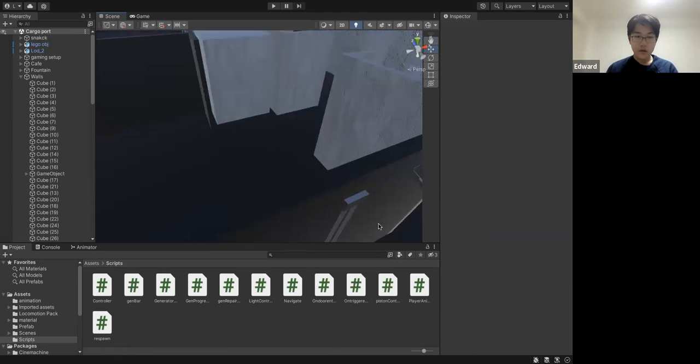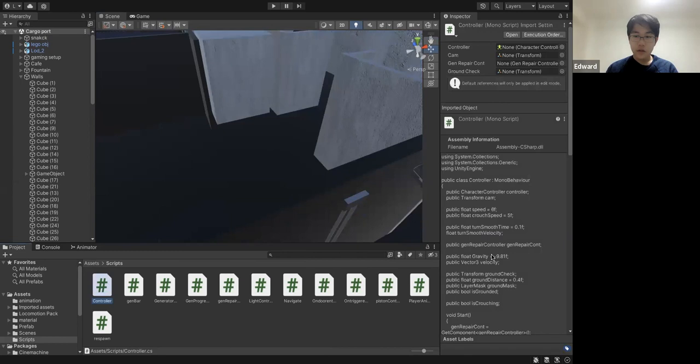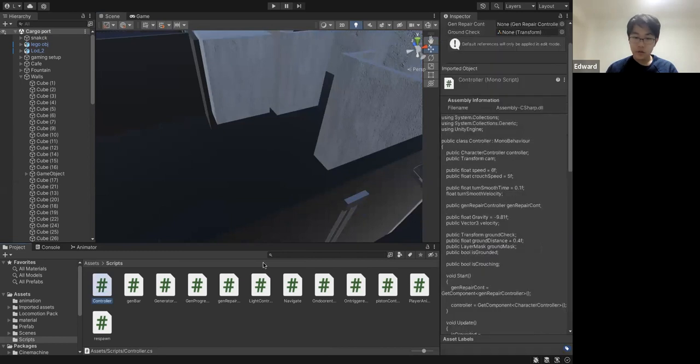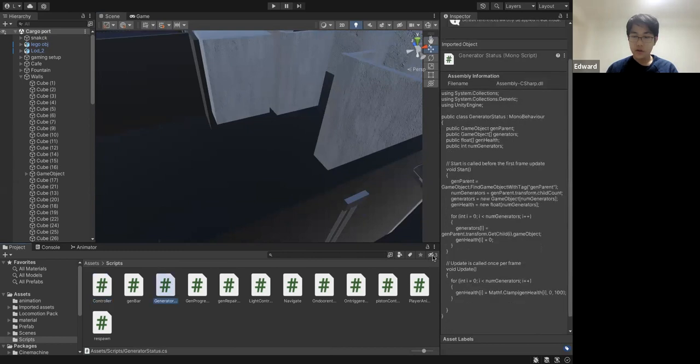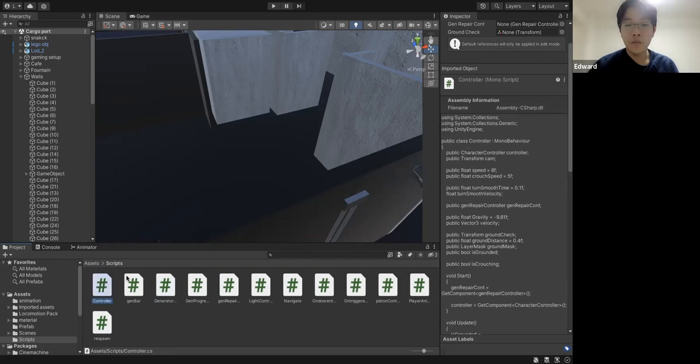So I'll show you some of my scripts. I think the main one is the controller script and the generator controller script. So I'll show you that. Okay, I'll reshare my screen.